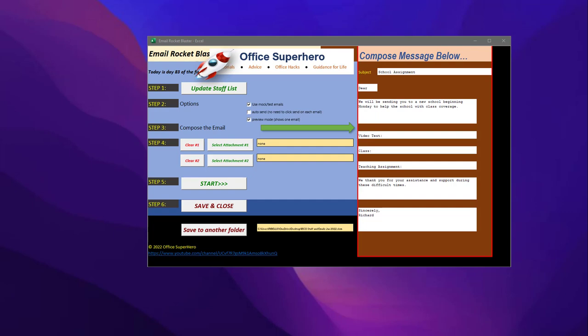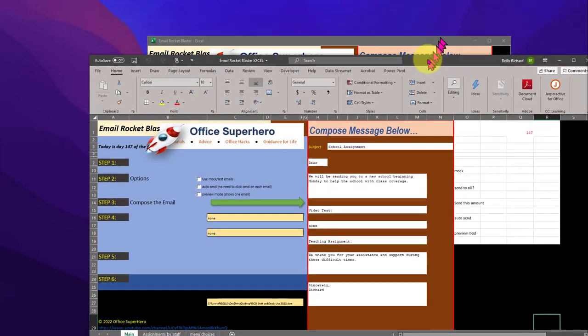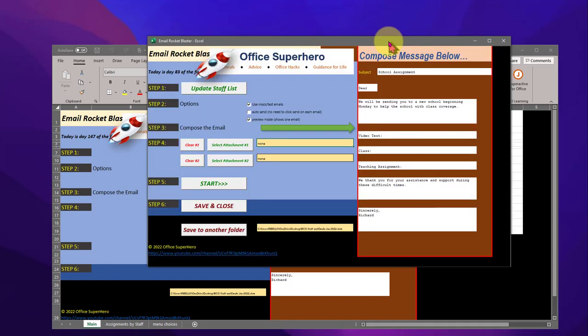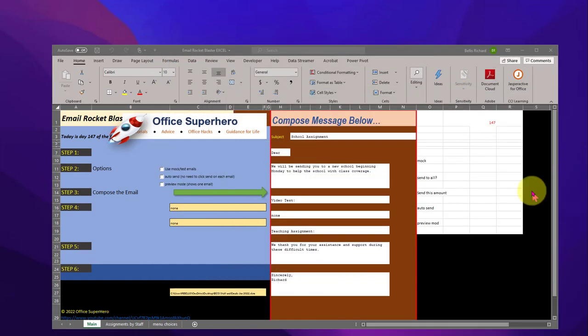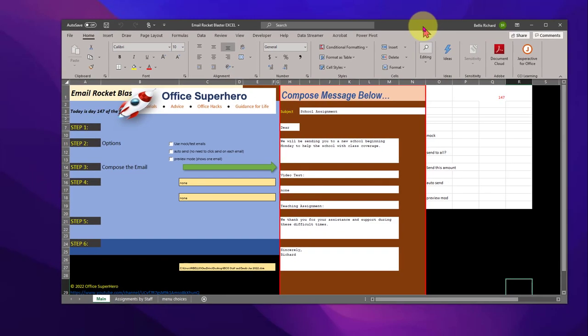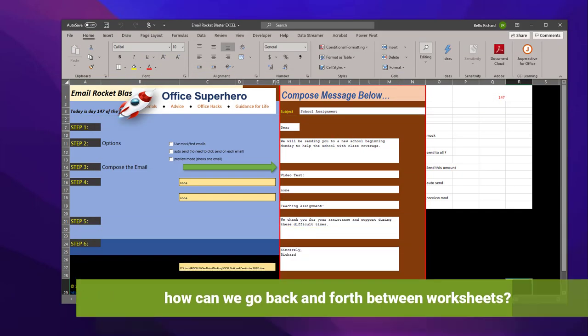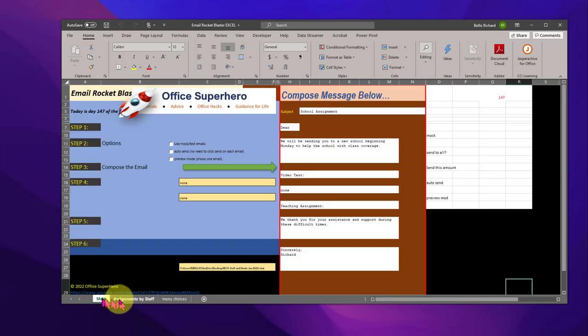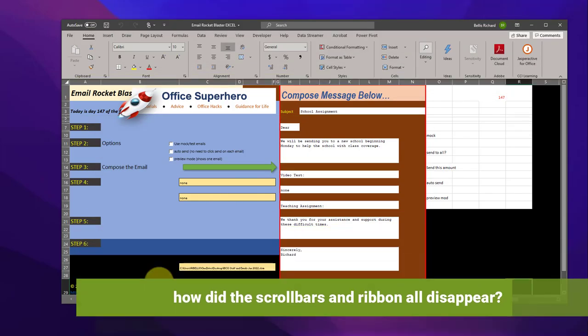So I'm going to bring up the downloaded version for you. So we're going to be working right on this one. This is the one that you downloaded. And I'm going to put this one on the side. And we're going to code it up. Okay. So how did I actually go back and forth? How did I press a button and it went from this, the main tab, to the assignment by staff tab? How did I do that? And how did all these buttons and this ribbon and all of that disappear?